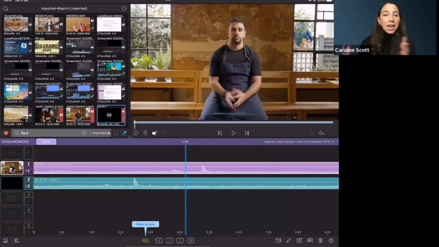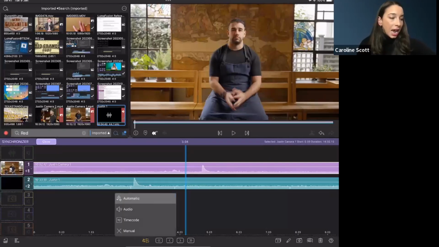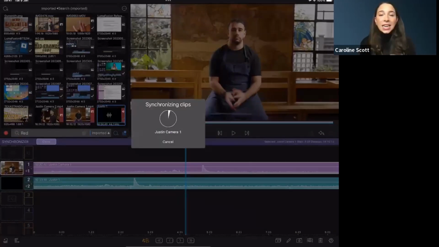Okay, so it's emulating those similar techniques that we use on the timeline every single day. So I'm going to tap to sync here, and I'm going to tap automatic, and now LumaFusion is going to do its magic. Okay, so rather than you actually having to watch that video back, wait for the first frame that, you know, this guy is going to say a sentence, and then go and find that in the audio and then try to sync it, which is, as I said before, it's painstaking, isn't it?